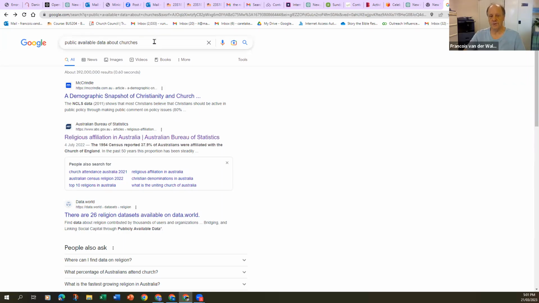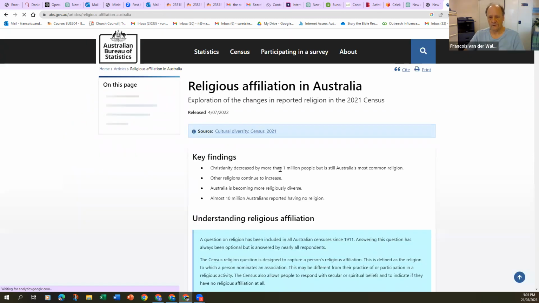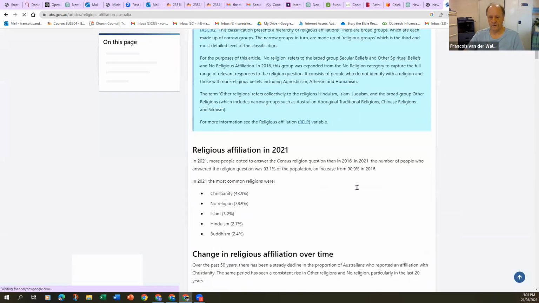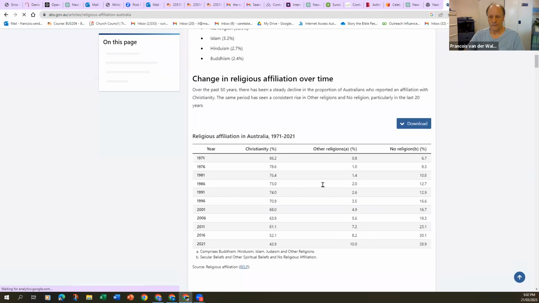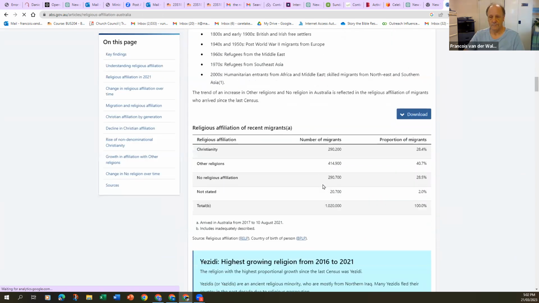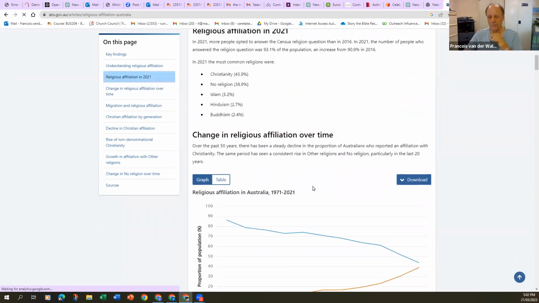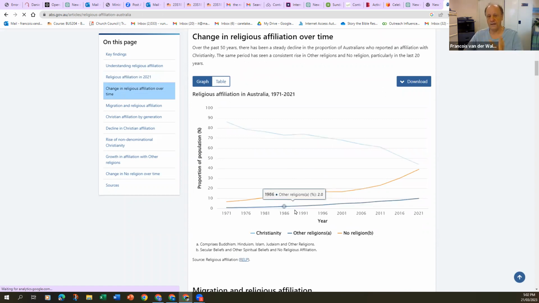Let's go take one step back. I simply Googled public available data about churches. And one that came up is the Australian Bureau of Statistics. Click on this button here, and out comes a graph, or here's at any rate data, which can be converted into a graph. Now, I'm going to do exactly this.